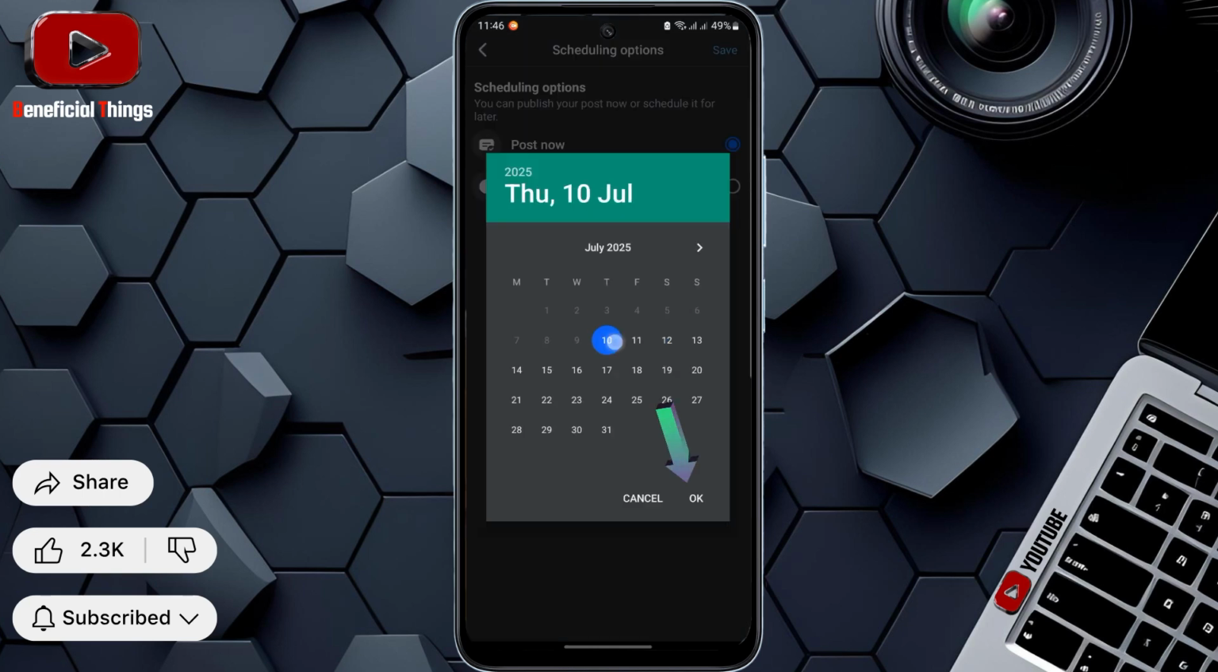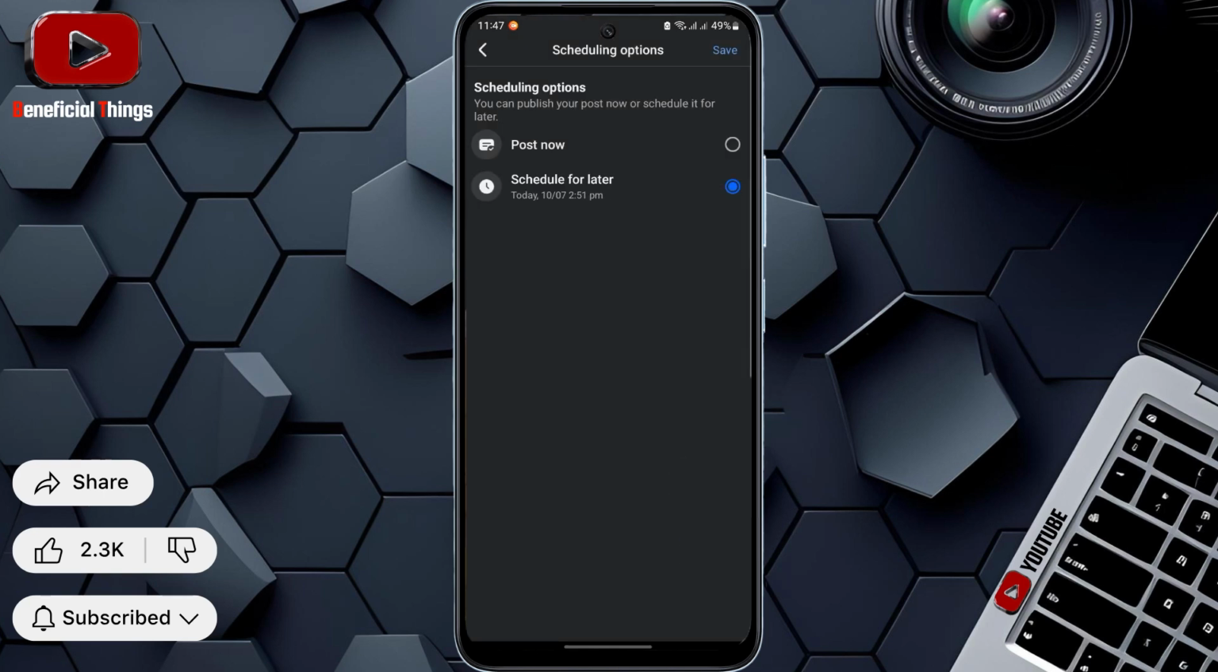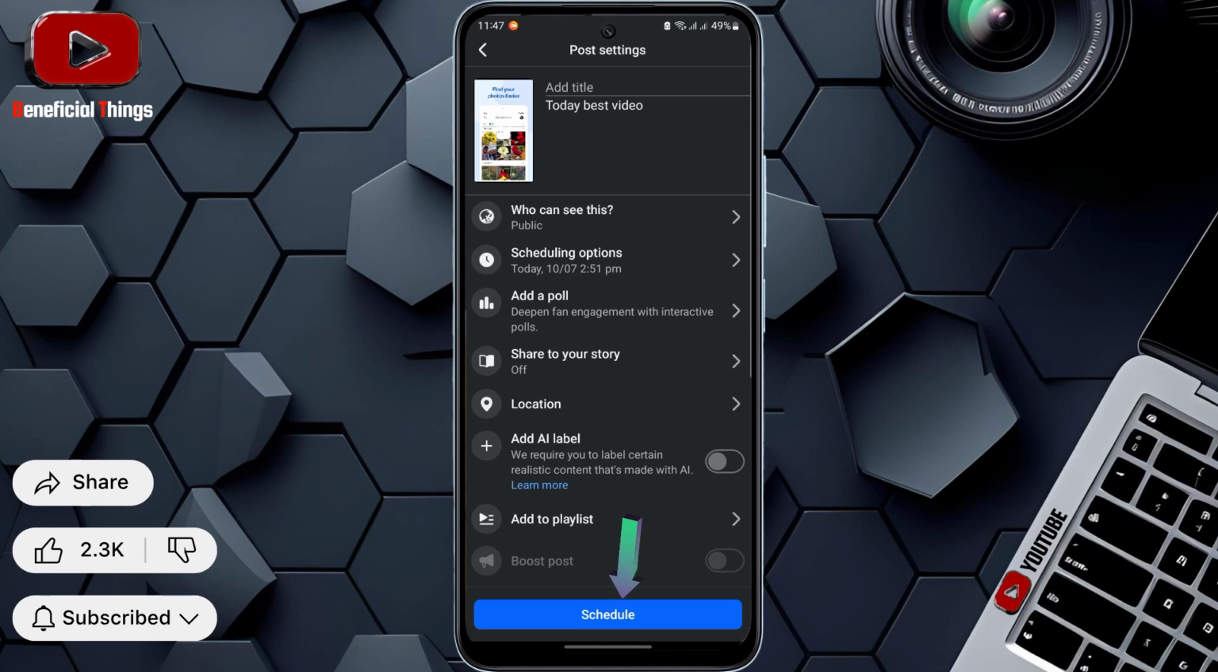First, select the date, then press OK. Next, choose the time you want to schedule the post for according to your preference. Then press OK. Now, on the top right corner, press the Save button. And finally, press Schedule to schedule your post on Facebook. If it works successfully, type "Done" in the comments.